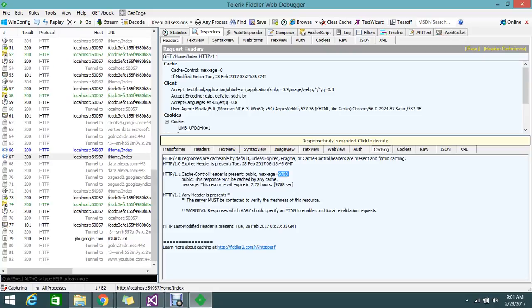9,788. So all my requests are loading in the background. This is the request. Still this many seconds it will hold my cache. So what is left is 2 hours 78 seconds. So already around 12 seconds are over.